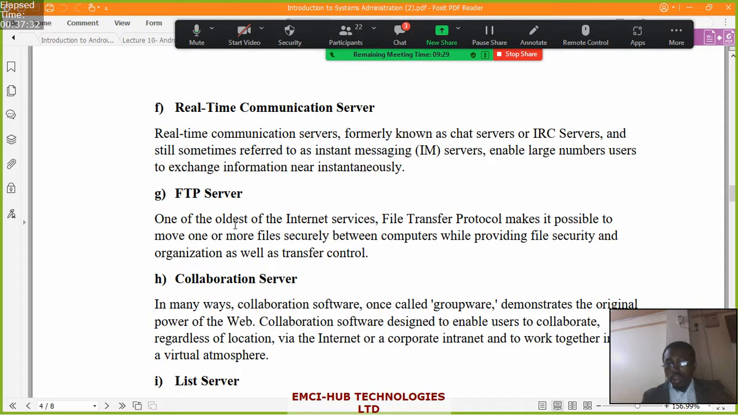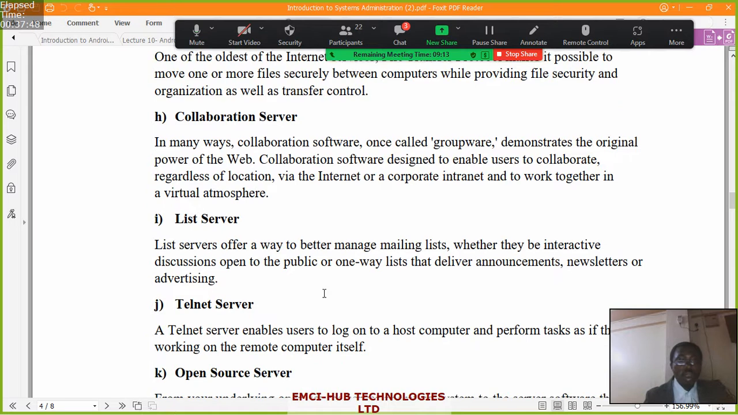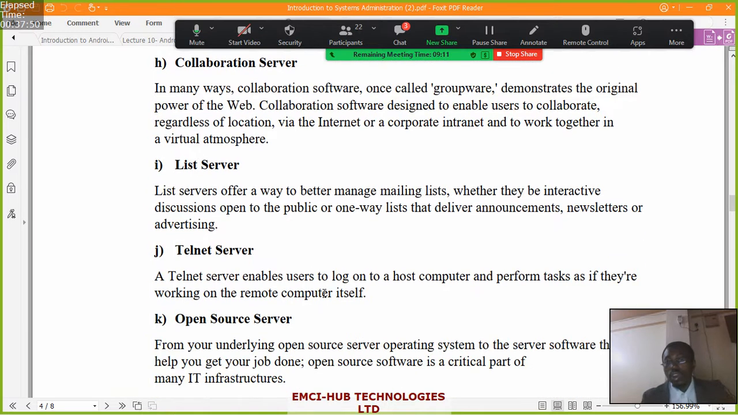Collaboration servers are mostly used for collaborative software in order to integrate different systems into one. For example, when you use the Google location, it uses the collaboration servers to perform its work. List servers, we talk about, they offer better management of mailing lists. For example, the newsletters, the advertising, we have what I call Mailchimp. All those are good examples of the list servers.